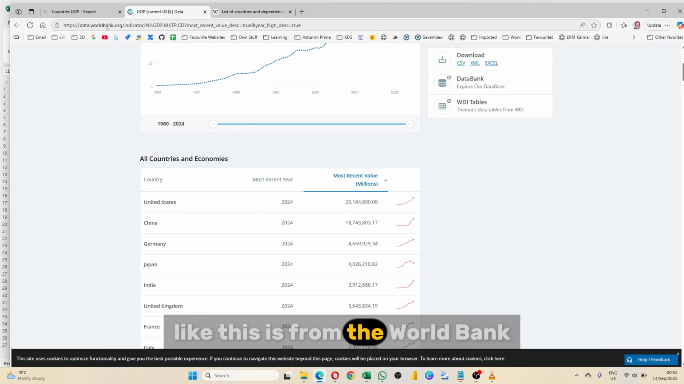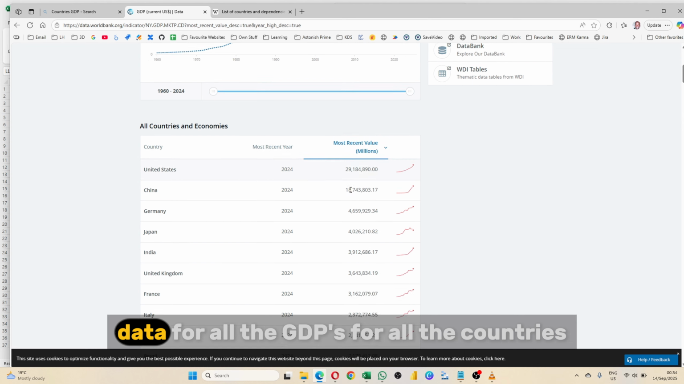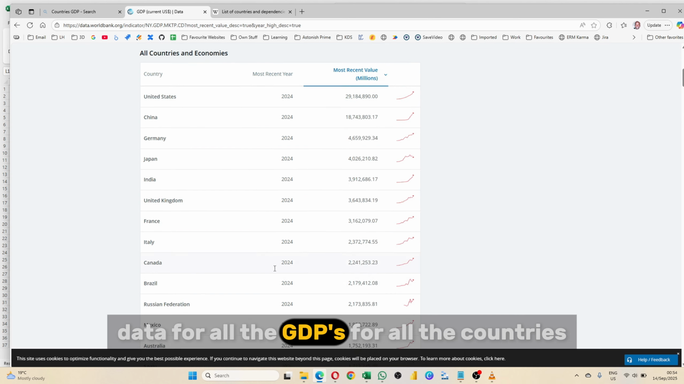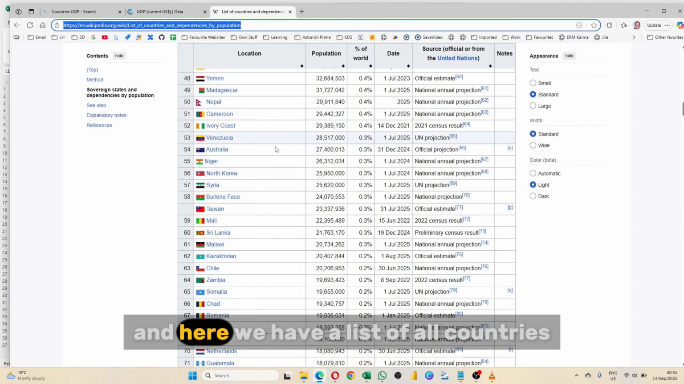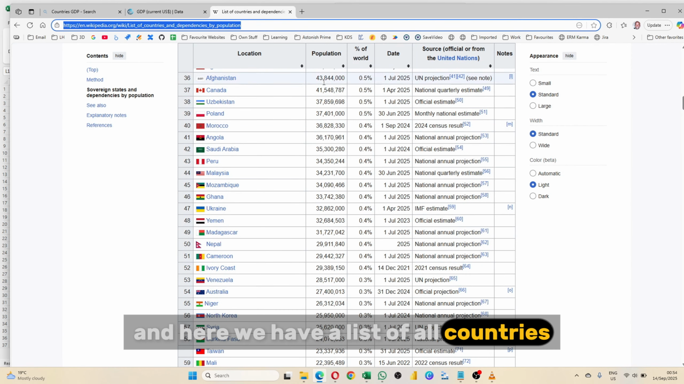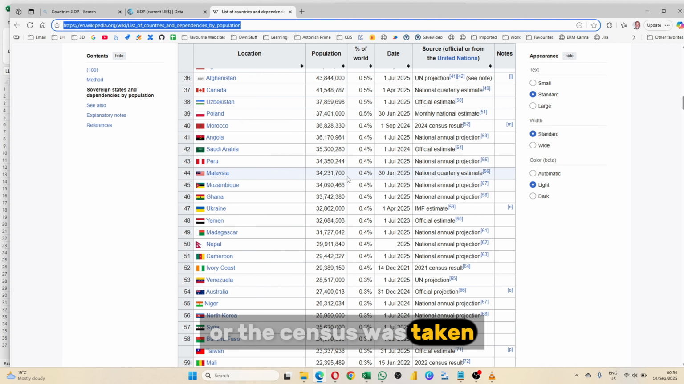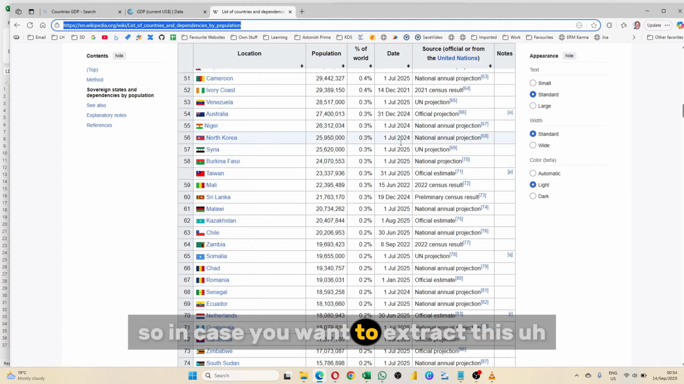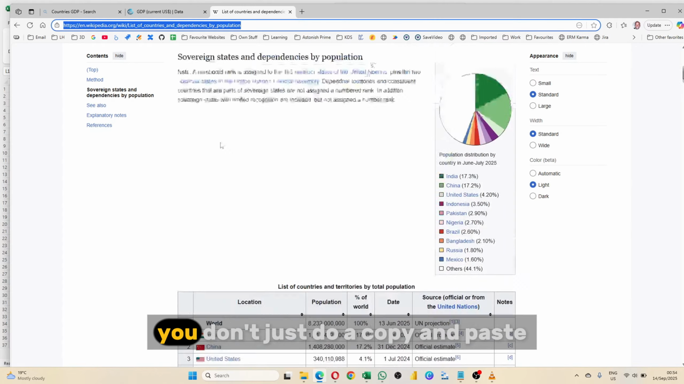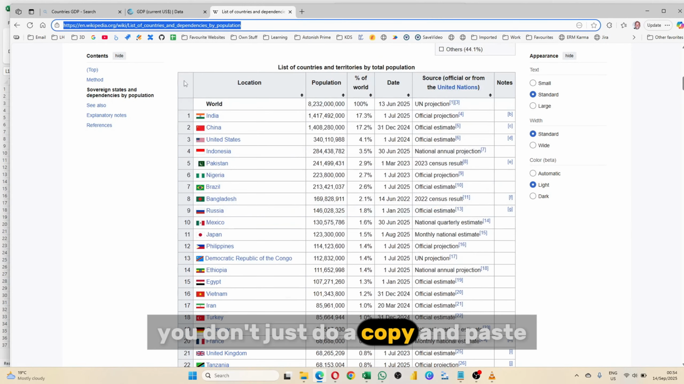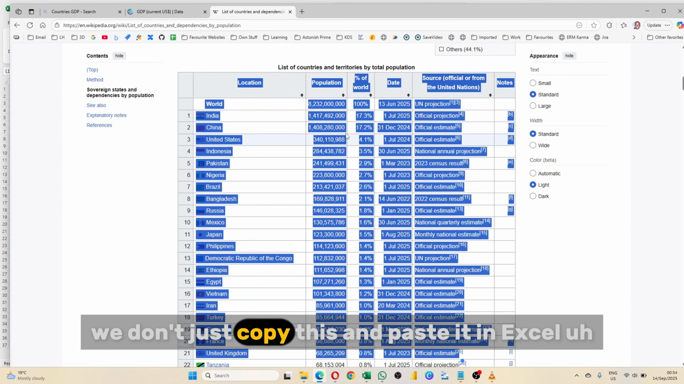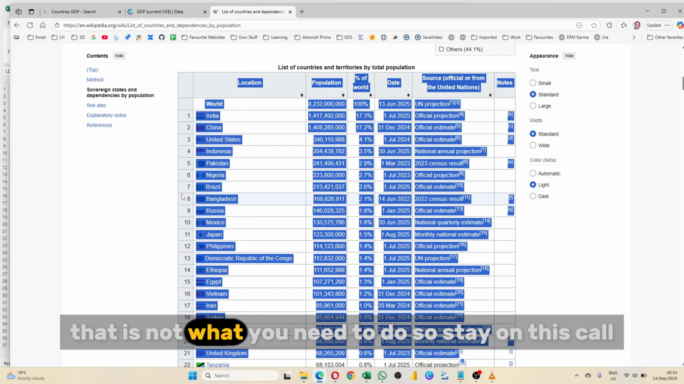Like this is from the World Bank data for all the GDPs for all the countries. And here we have a list of all countries and their populations and when the population was taken, or the census was taken. So in case you want to extract this, you don't just do a copy and paste. We don't just copy this and paste it in Excel. That is not what you need to do.